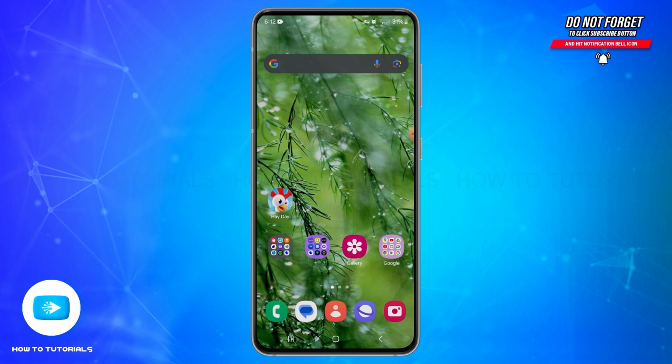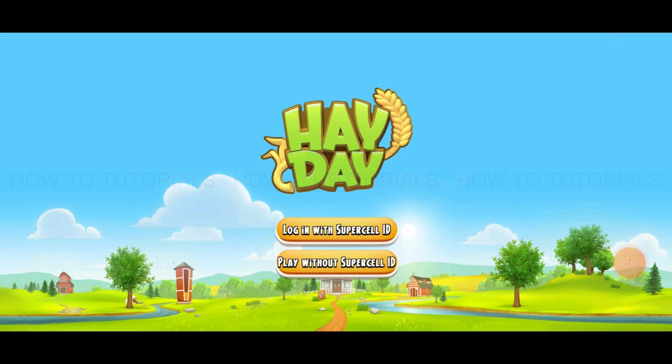First of all, make sure you have already downloaded the authentic Heyday application on your mobile device. Once you have done that, open your Heyday application on your device. And once you open the application, you will land on this home page. Here you will be able to see these two different options. Here you will need to register for Supercell ID in order to create Heyday account.